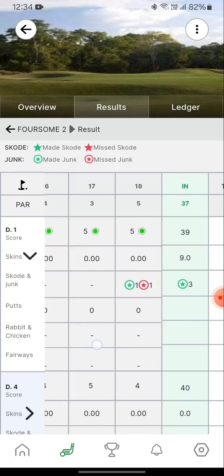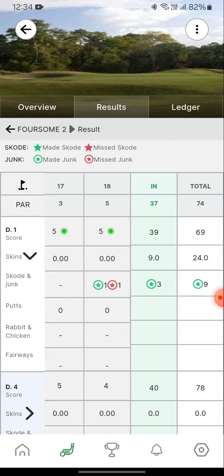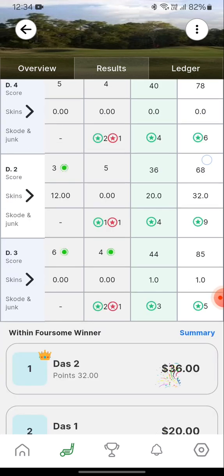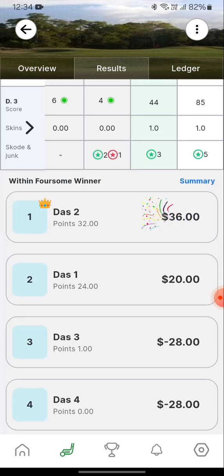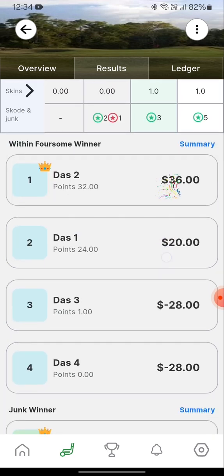In this result, DOS2 pair has won because he got 32 skins. The second rank goes to DOS1 with 24. The third rank goes to DOS3 with 1 skin. And DOS4 with 0 skins. You can see the summary on the top right side of the Within Foursome section. If you click on it, you will see the points, dollar value, and net settlement below. How much each player needs to pay to each other.